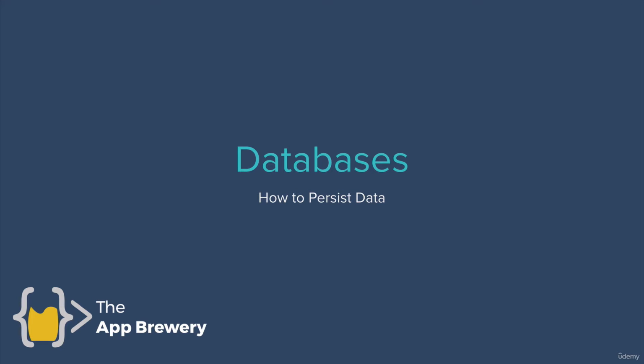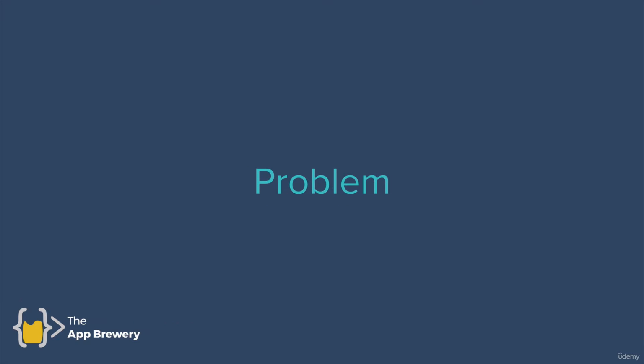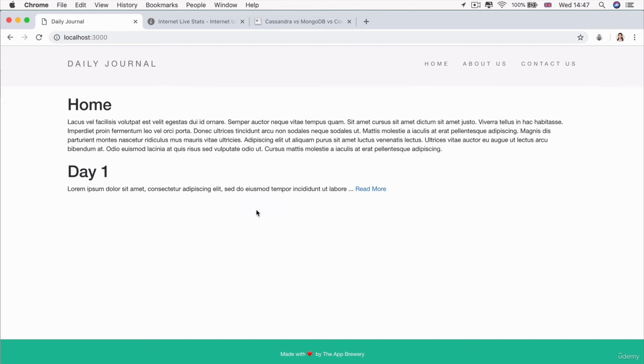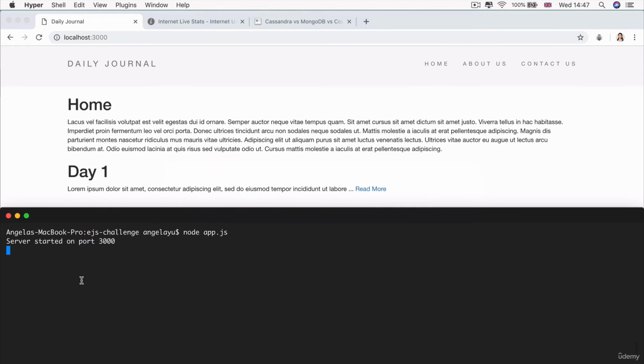Alright guys, so we're going to get started learning about databases and how to actually persist our user data. Now here's the problem. Previously, in the last challenge, when we built our blog website, you would have noticed that every single time that you restarted your server, so for example, at the moment, I'm using node app.js to run my app.js file and my server is running on port 3000.